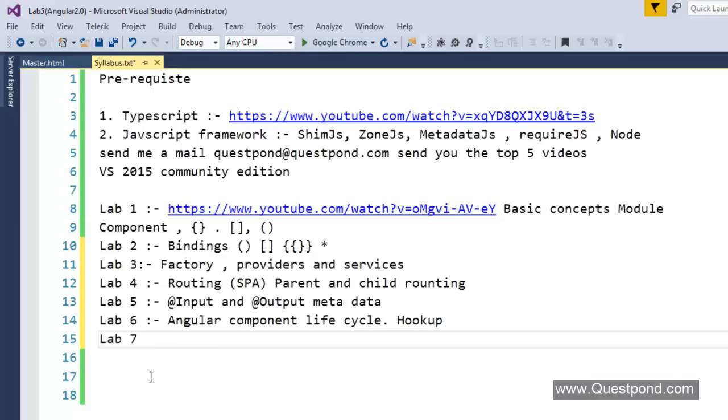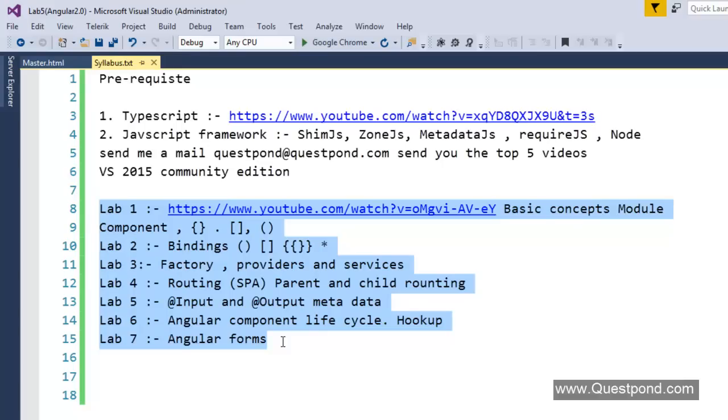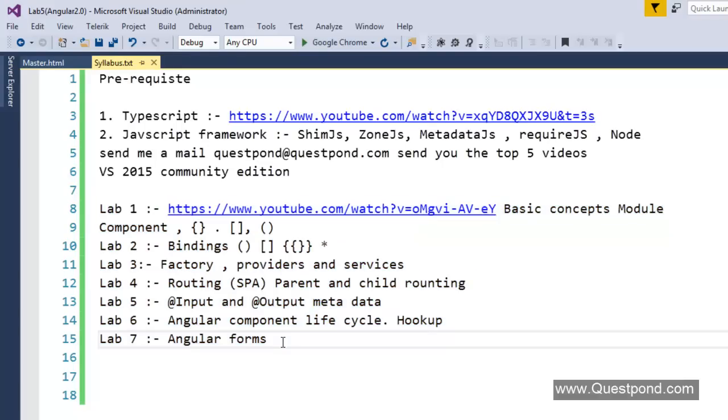And lab 7, I would suggest to go and understand Angular forms. Now Angular 2 is a big topic, but I feel that if you do these 7 things right, you are still doing 70% of Angular. So here is my roadmap to you. First, go and understand these prerequisites. Ensure you have VS 2015 Community Edition, and then go ahead and start with these concepts first.